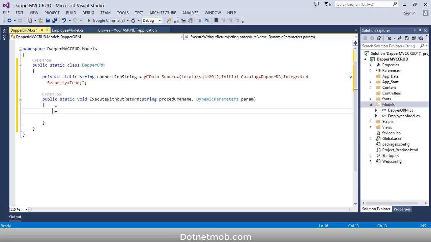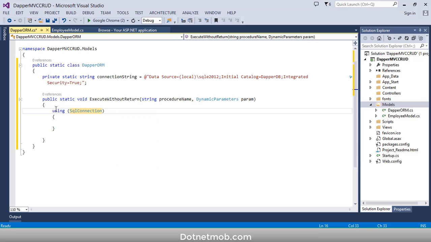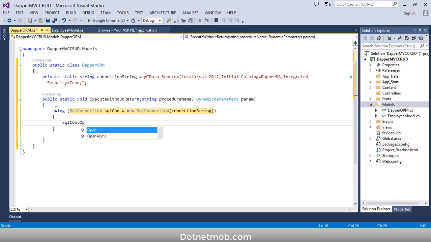I am going to declare a using statement here, using inside that SqlConnection object, SqlConnection as sqlCon is equal to new SqlConnection. Inside that we have to pass the connection string. First of all, I will open this connection here, sqlCon.Open. Now in order to execute this stored procedure, we have to call the function Execute.